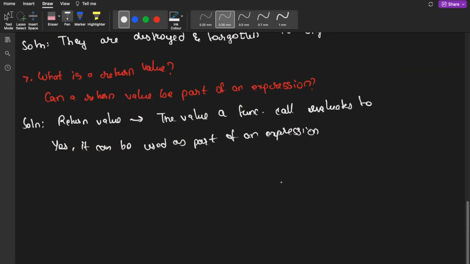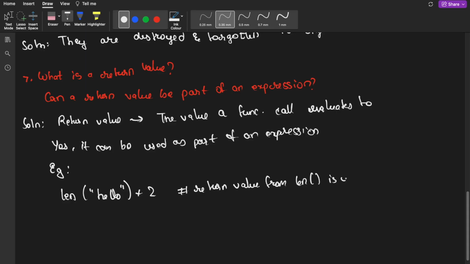So let's look at an example. Example: len('hello') + 2. Here the return value from len is used in the expression. The return value is 5, so it'll be 5 plus 2, which is 7.